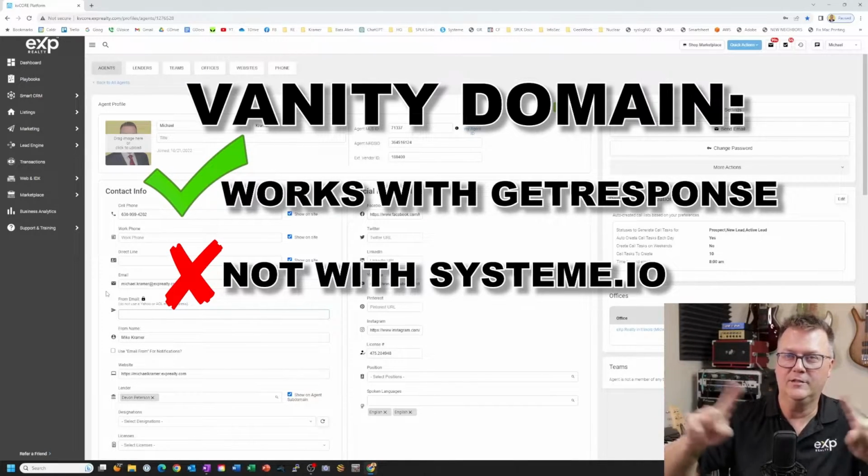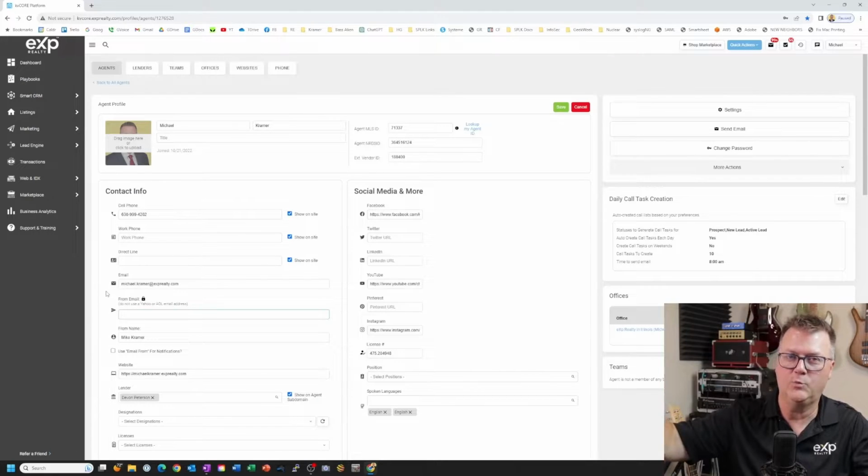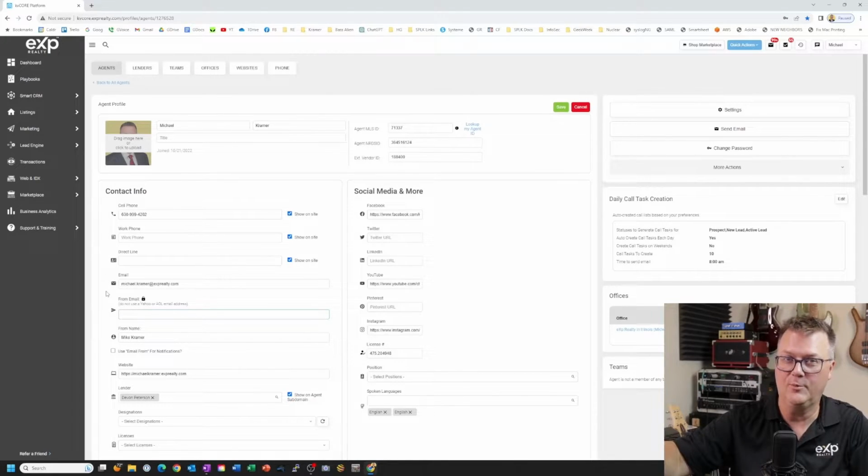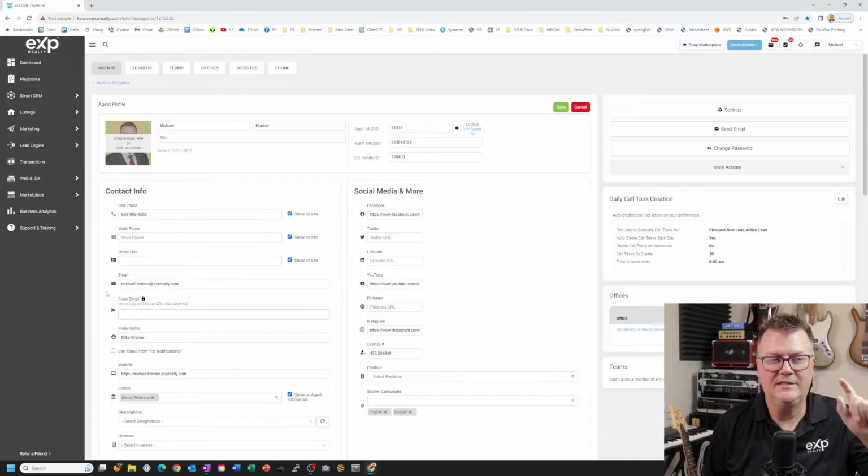The way they get their stuff to authenticate, so that it has permission to send as that domain, as your email address, Systeme does it differently than GetResponse. I can't speak to all of them, but Systeme requires what they call an alias or CNAME record in your DNS. You can't do that with a kvCORE vanity domain. You can if it's a different domain than your kvCORE vanity domain, and you can if you don't have a kvCORE vanity domain. Whew. I'm wearing myself out just thinking about this. But let me know if you have any questions.